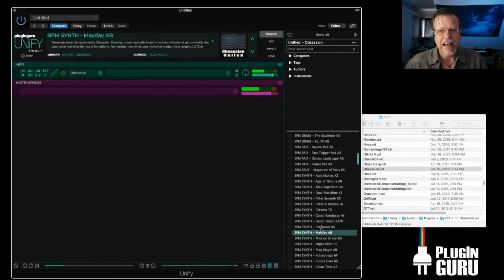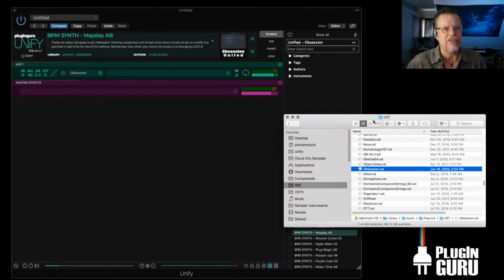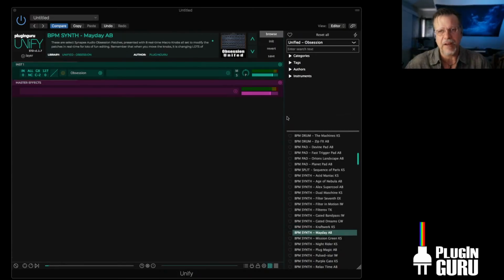Yay! That's because everything we do uses the VST plugin, which means you have to let Unify know where the VST version is. It can't read the Audio Unit or the VST3 version. It has to be VST. You can have Audio Units too, but for the libraries that we support, you have to have the VST. The reason is compatibility.